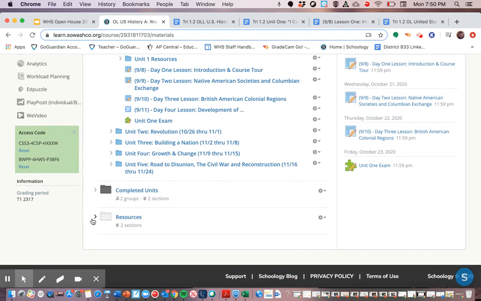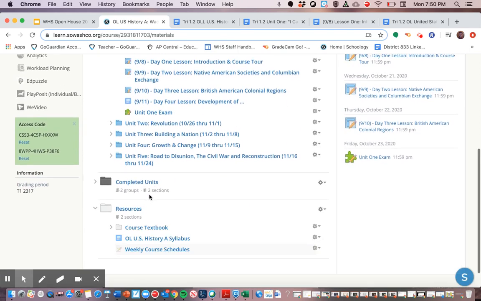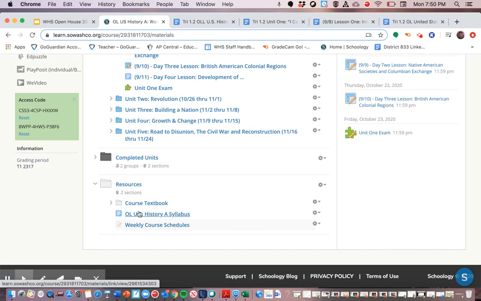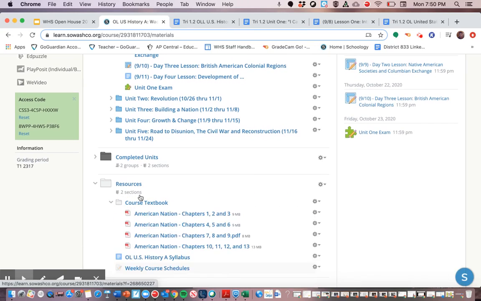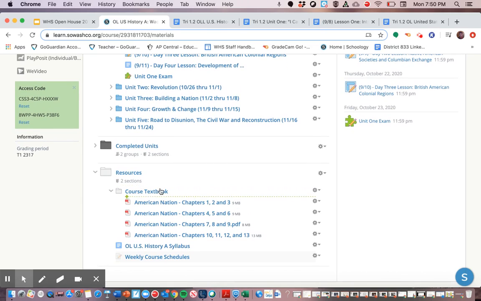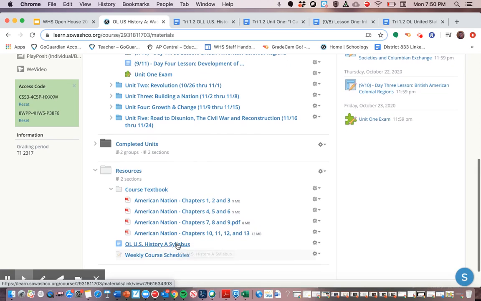We also have a resources folder right here. Inside this folder is our syllabus, as well as the course textbook. You can check out a textbook from the Media Center and I recommend that. But if you'd rather just have a digital copy, you could just click on these. You have access to a digital copy. And then this brings us to our last item, which we're going to talk about, which is the course syllabus, which is right here.